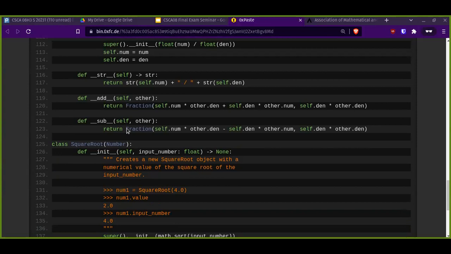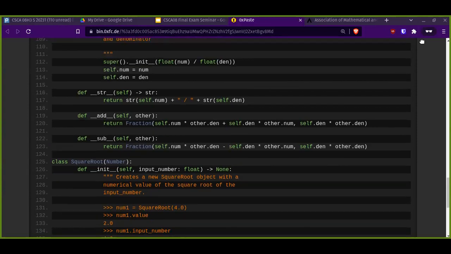Then for the add method, you would just return a new fraction where the numerator is self.num times the other denominator plus self.den times the other numerator, and the denominator is the product of self and other's denominators. And then for subtract, it's pretty much the same as add, except the numerator would be the difference between self.num times other.den and self.den times other.num.